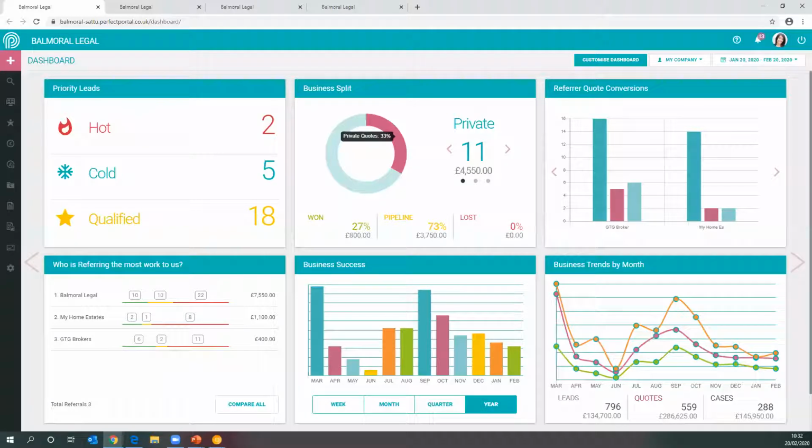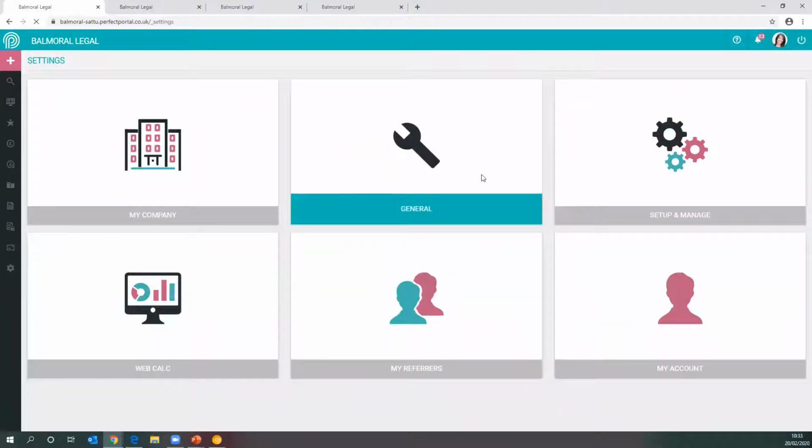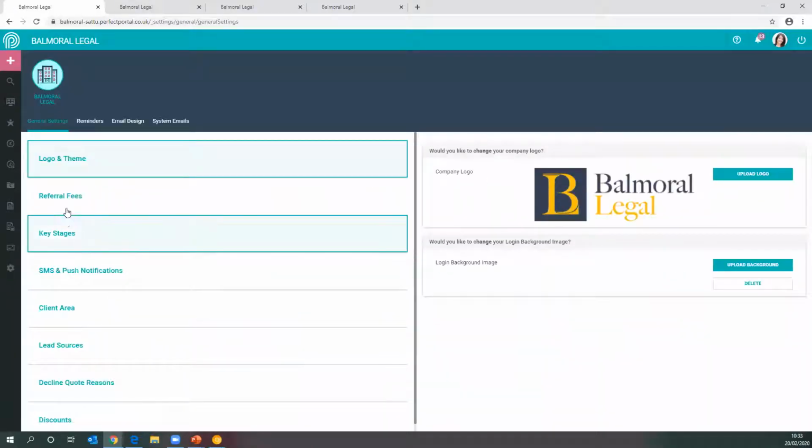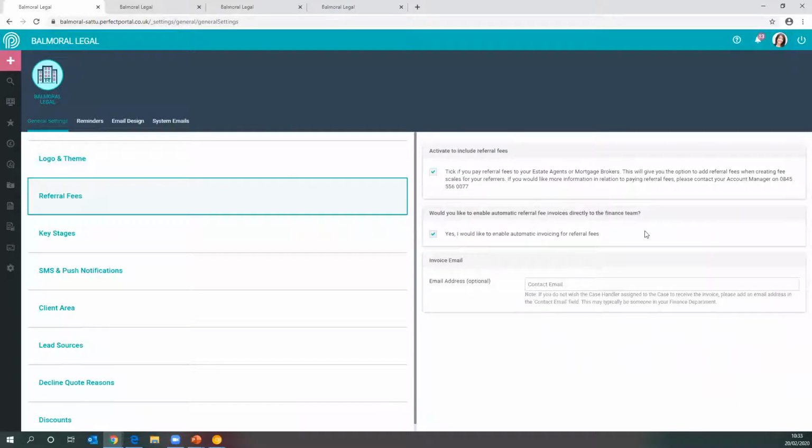So to enable the option to add in referral fees, if this is something that you feel like you want to do, you need to go into the settings page. I'm sure you all know already, but if I go into the grey navigation pane on the left-hand side, I can click on the cog icon. I'm then going to click into General and Referral Fees. Here on my right side, and possibly your left, are two tick boxes. This first option up here is what allows you to pay your referrers a referral fee.